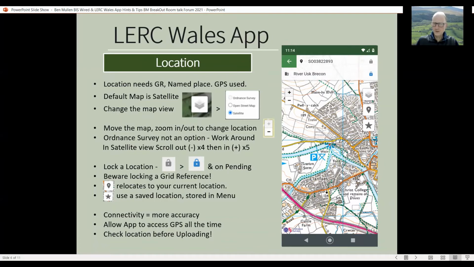You can lock in a location. So here you see River Brecon has got a blue padlock. I've tapped that padlock, turned blue, and all records from now on will have the same location name till I unlock it. I don't tend to lock in the grid reference, just because if you forget to unlock it, then all your records will be in the wrong place and you don't really have any clues to exactly where you've seen them. At least with the location name, you can, tediously I must say, change that to the correct one if needs be.